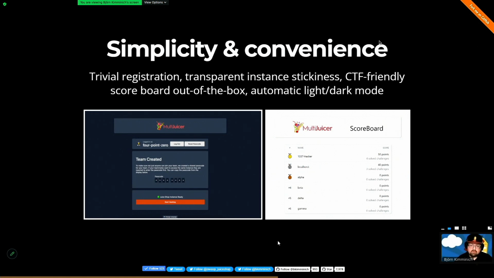MultiJuicer also comes with a little scoreboard of its own. So it's kind of a lightweight, CTF-friendly solution. If you don't need a full-blown CTF server, you can basically compare the different progress of the different running instances here.